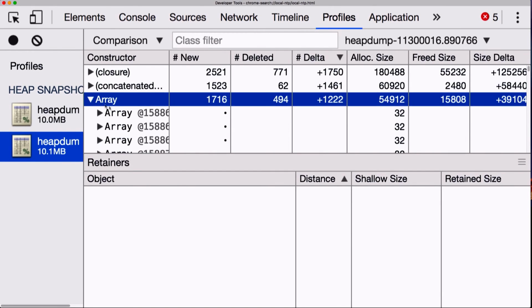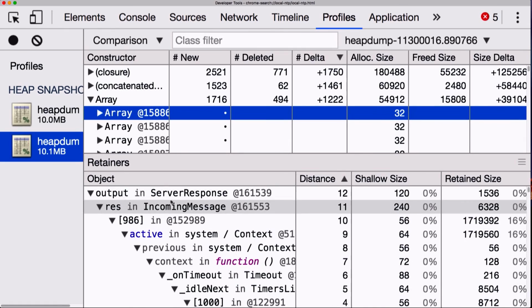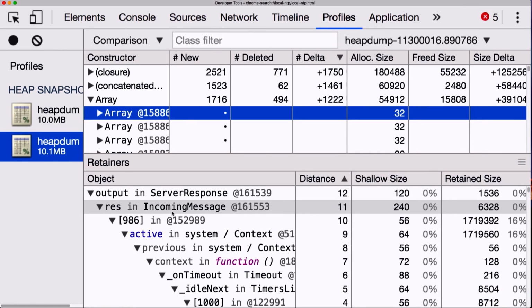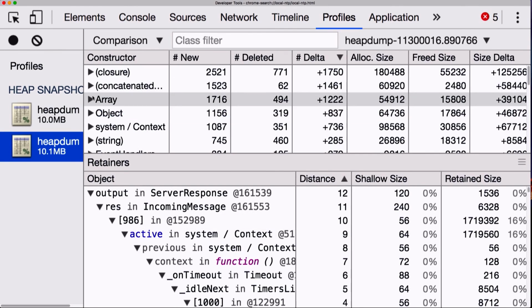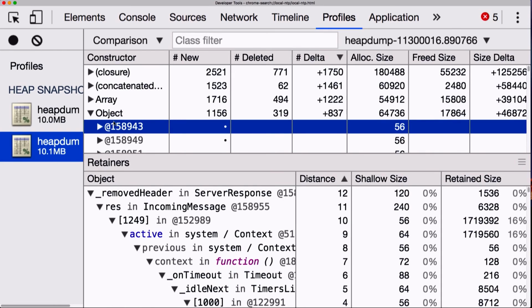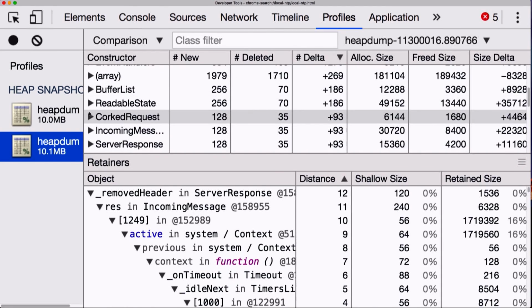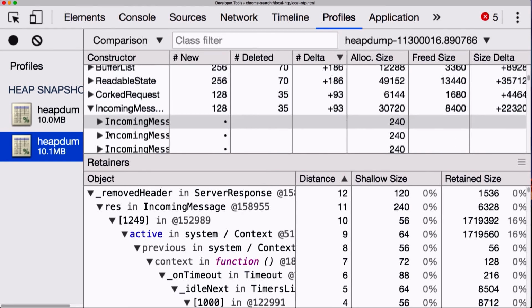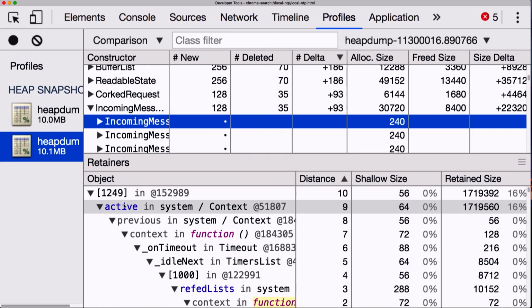So if you open any of these up and look at this, we can see that, okay, this is a property called output on server response that is part of an incoming message. So this is HTTP related, and it's attached to a property in our system called active. And we can go through this, and as we see this, we'll see the same pattern. This is all related to server response incoming message. So in our case, we're leaking some request objects. If you go down here, there is actually an incoming message right here. So this is probably the root cause. And you can see it's attached to this object called active.